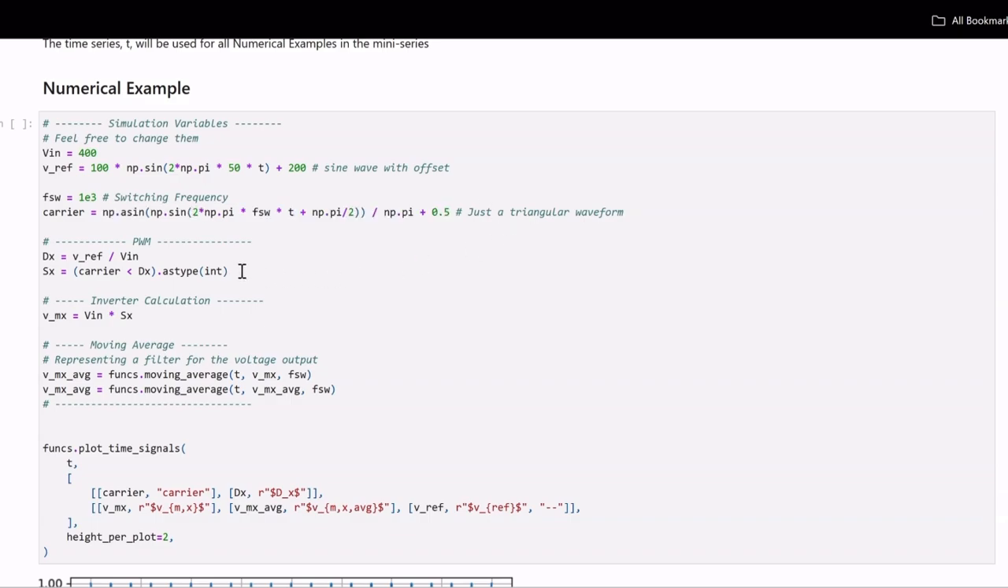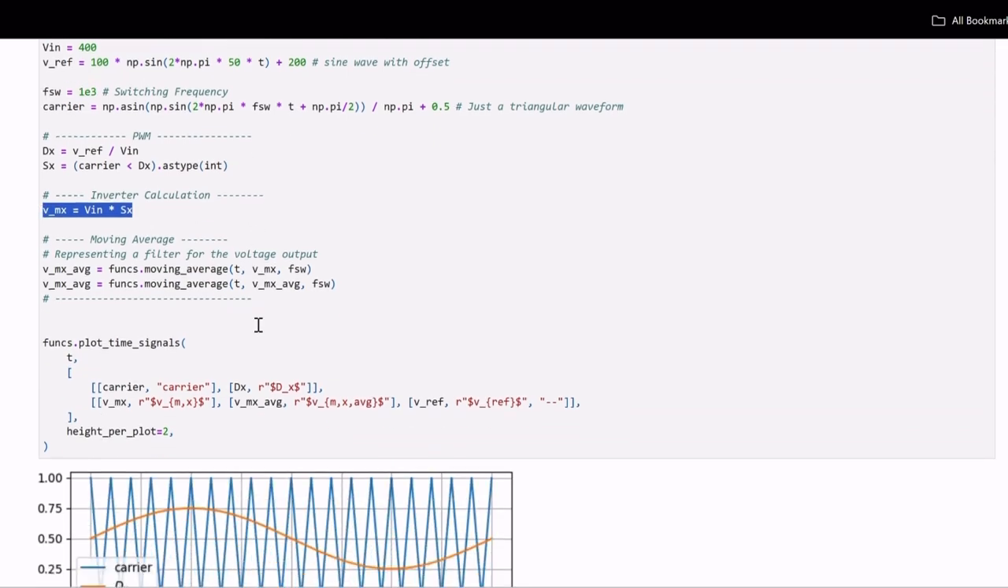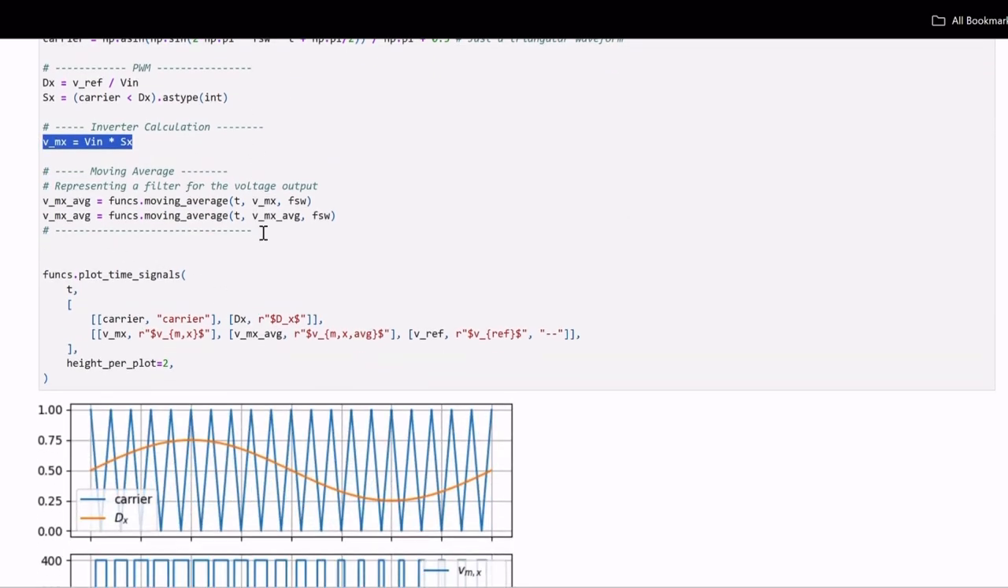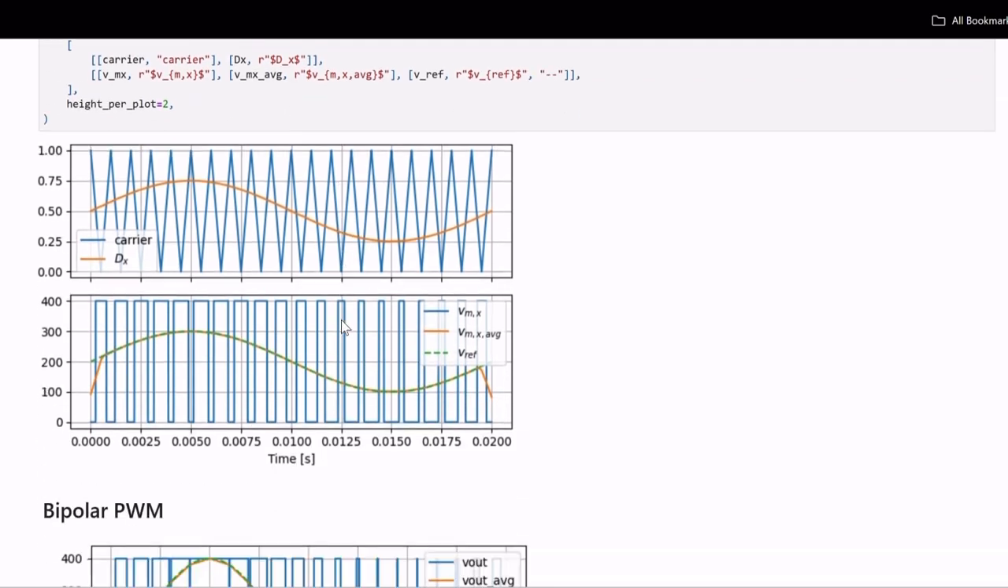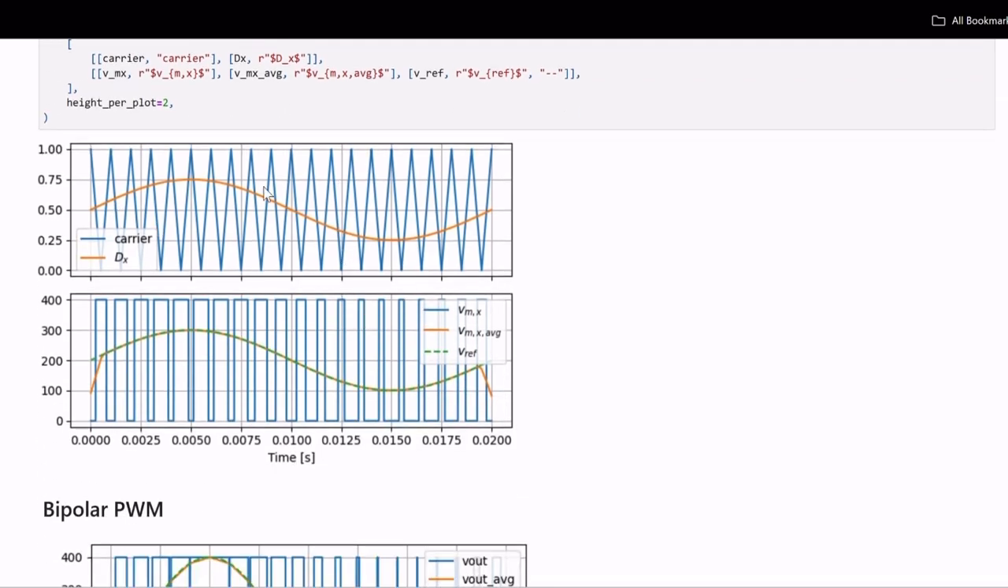And now further, this Python script generates the PWM here. So first we calculate the duty cycle, and then we calculate the gate signal. So this here is just a comparator. And then we calculate the output voltage. And we also have a moving average, which is just a perfect filter. And then we plot the functions. So now these are the results that we get.